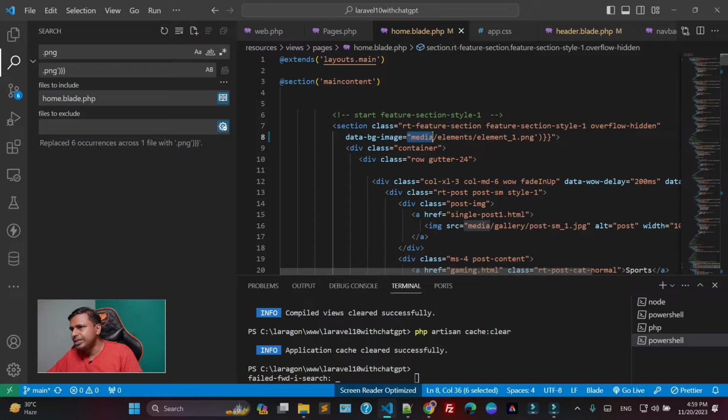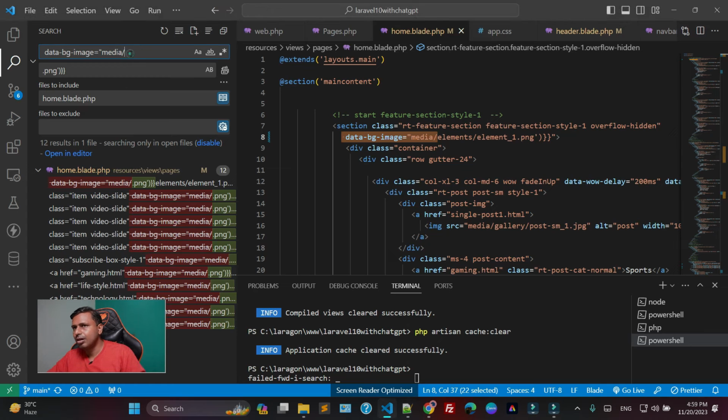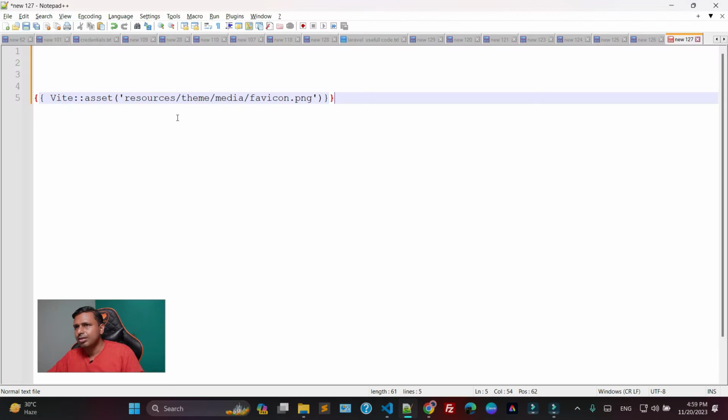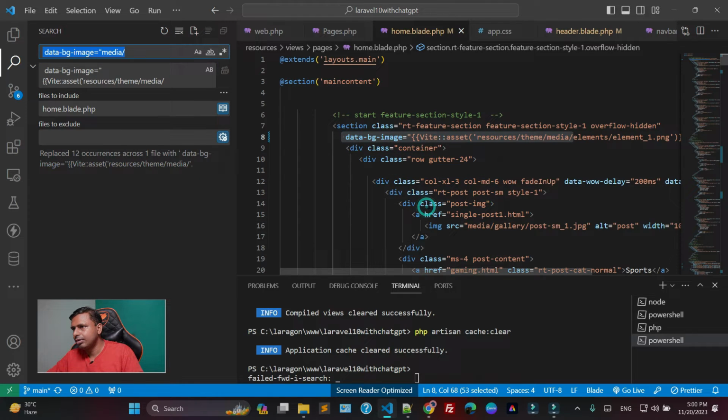media, or you can say find the data image media. Also replace with this one. Make sure you have to check carefully what you are doing. Fine, refresh. Now click on this one, click on this one. As you can see, you have added, you are saying go to the theme media and then okay, fine.